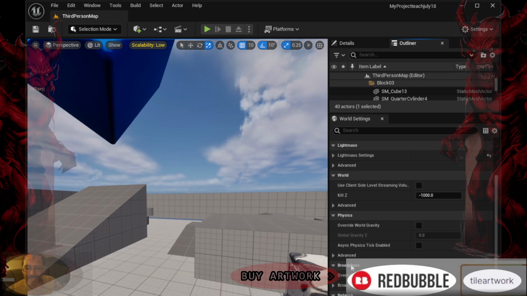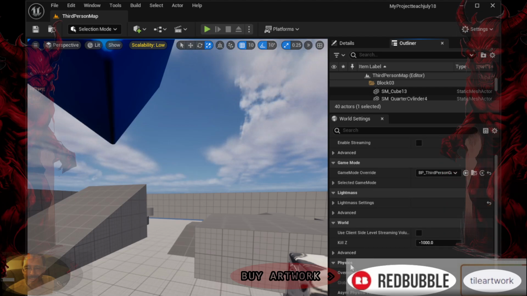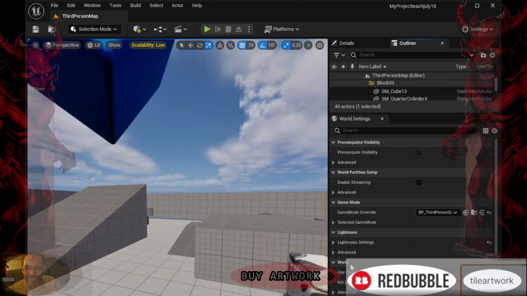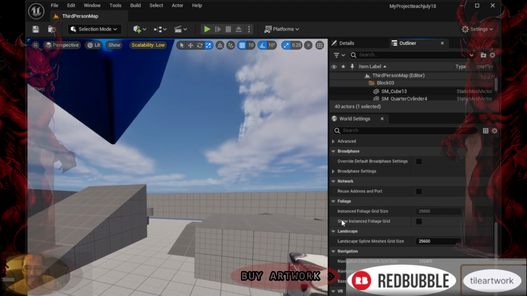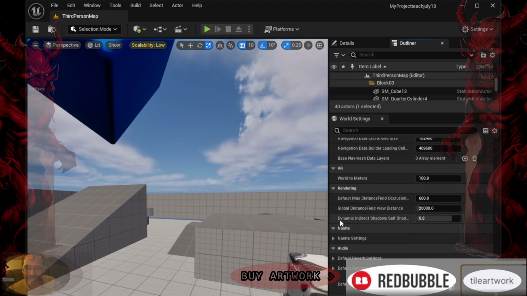2. Level Properties. It provides access to level-specific properties that affect gameplay and rendering. This includes defining the default game mode, player start points, and other settings relevant to how the level behaves when played or simulated.